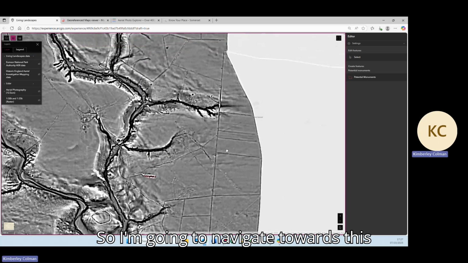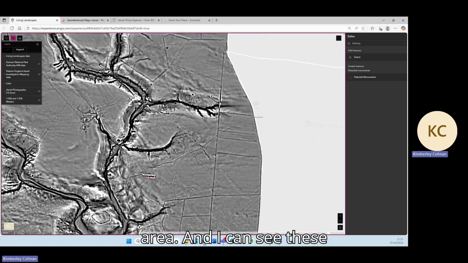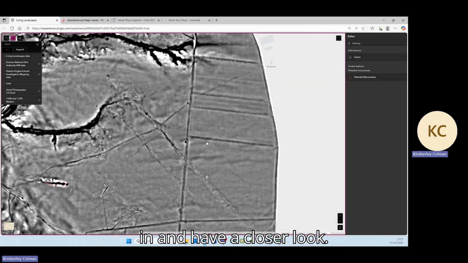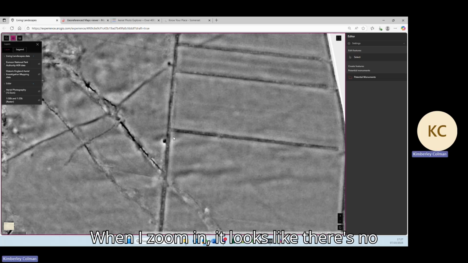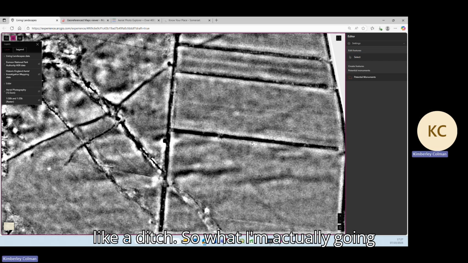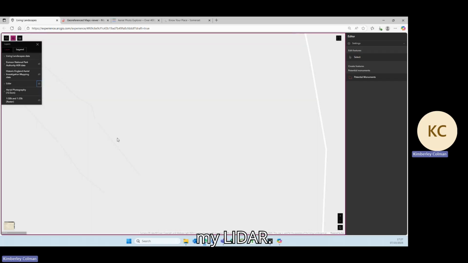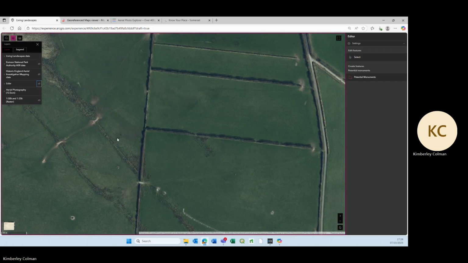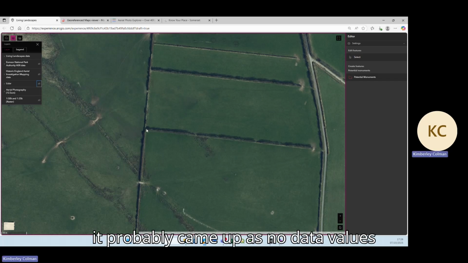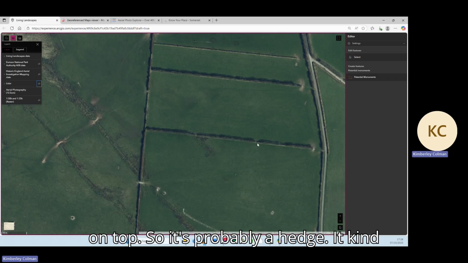So I'm going to navigate towards this area. And I can see these really long linear features standing out in the lidar visualization. So let's zoom in and have a closer look. When I zoom in, it looks like there's no data values. Ooh, and then it looks like a ditch. So what I'm actually going to do here is turn on my aerial photography and hide my lidar. And there we go, I can see it there. And it probably came up as no data values because there's vegetation on top. So it's probably a hedge.